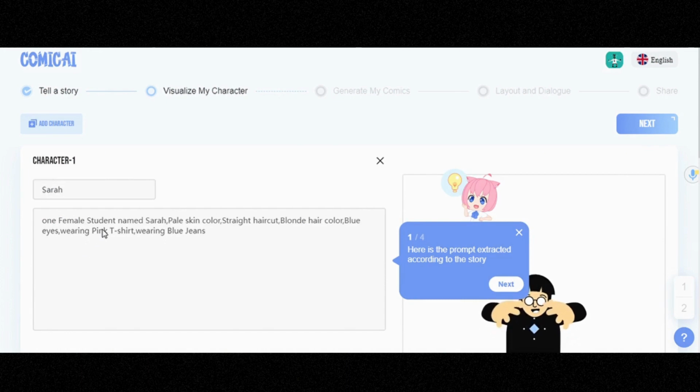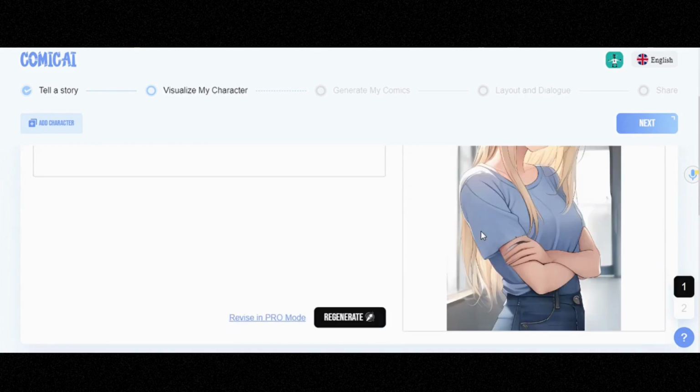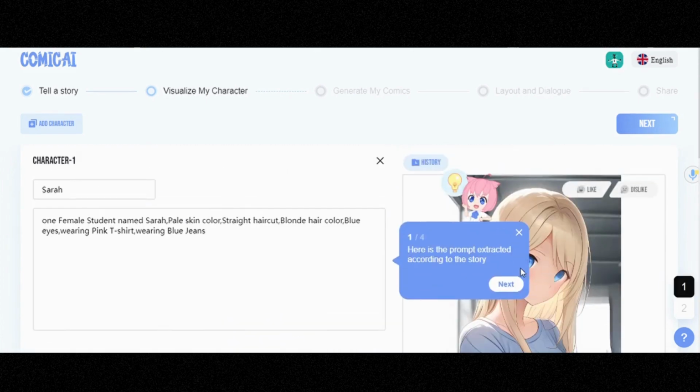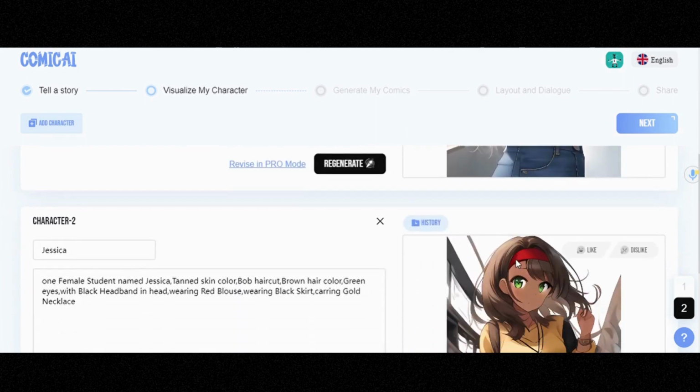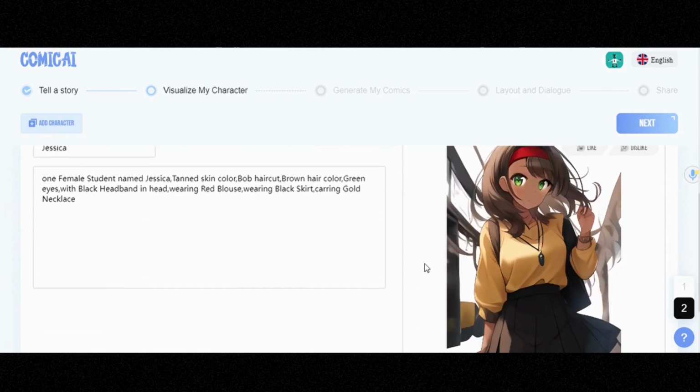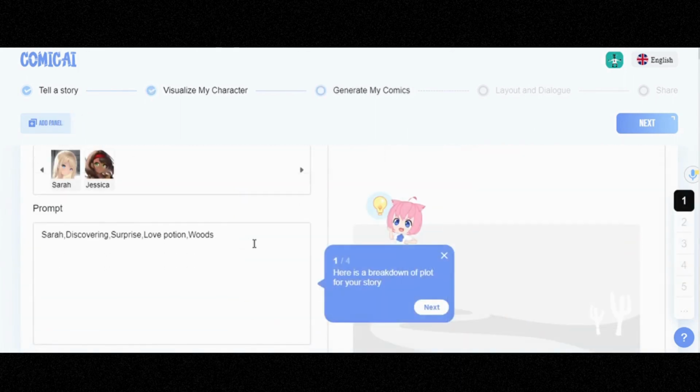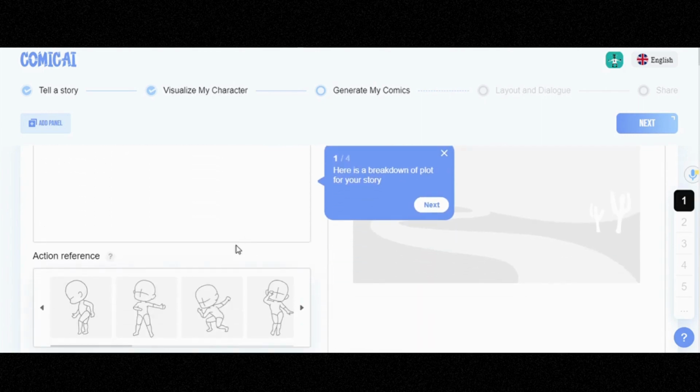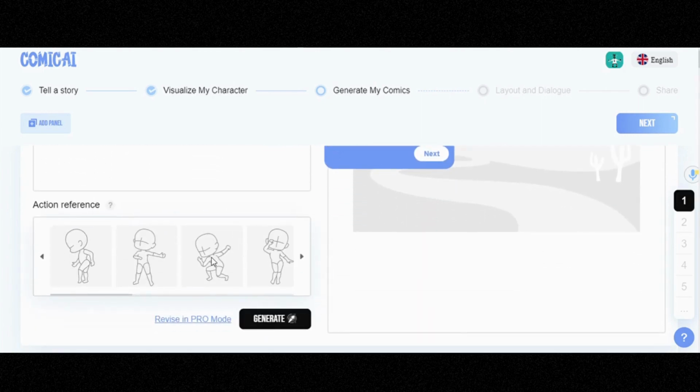This incredible AI presents the character options which you can change if you dislike their description. Click Generate if you're happy with it. Then hit that next button. Now for each panel, choose a character, an action reference, and click on Generate.